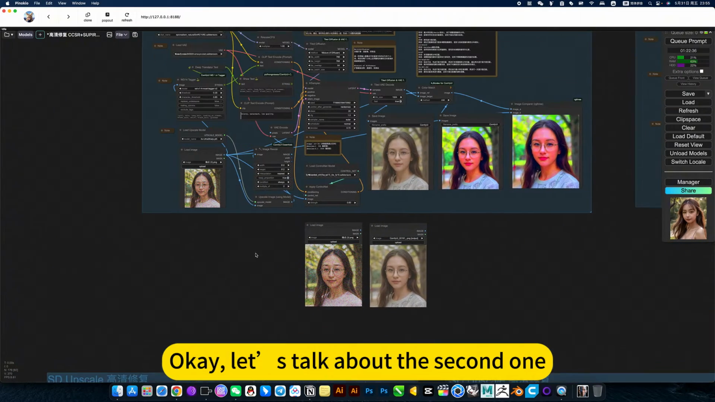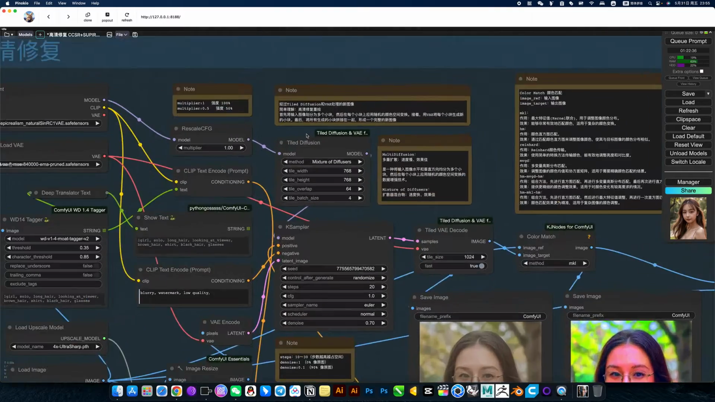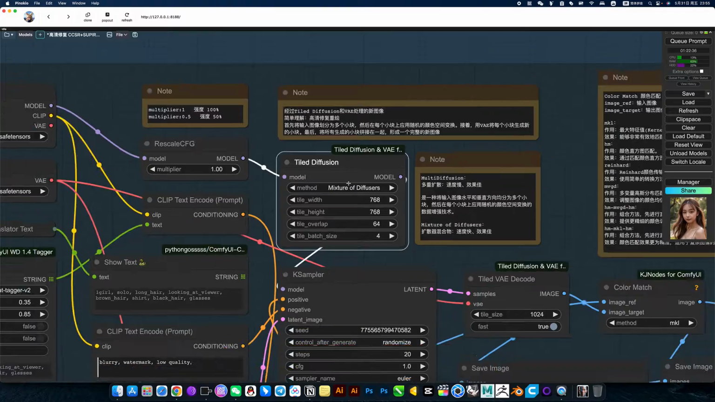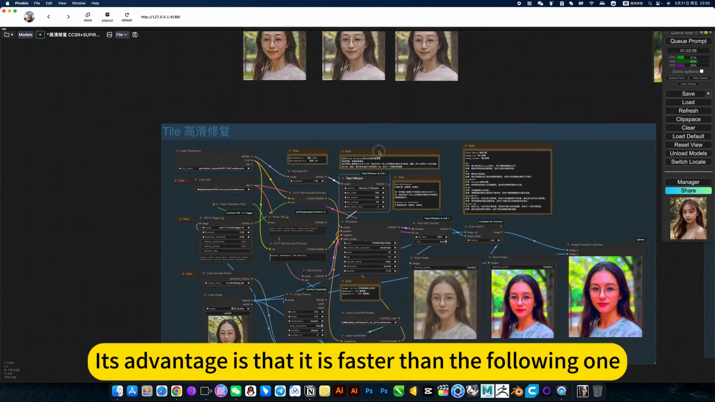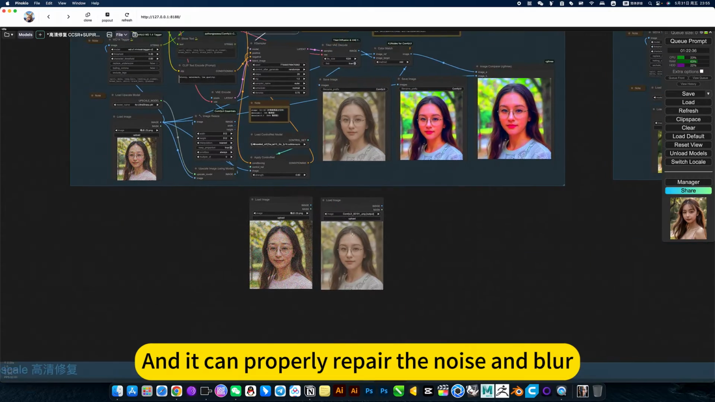Okay, let's talk about the second one. The second one is one from tile diffusion. HD restoration of this node. Its advantage is that it is faster than the following one, and it can properly repair the noise and blur.